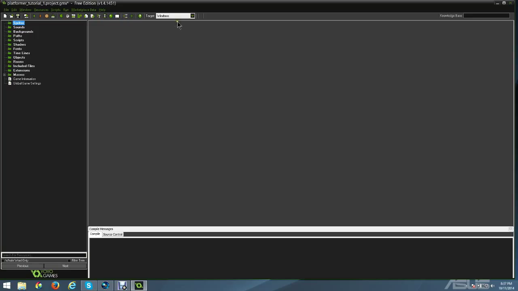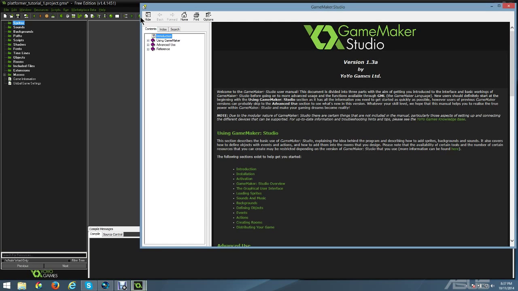The only real useful button out of everything here is the question mark. I use this a lot. If you click the question mark, it's going to bring up the Game Maker Studio manual.